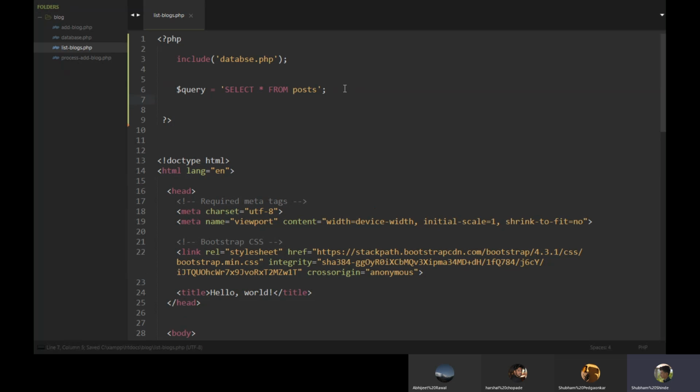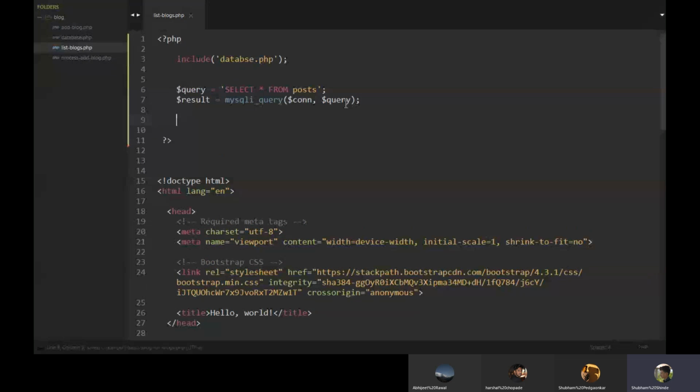Next thing is storing the result in a result variable and firing the query with mysqli_query. The first parameter as usual is our con variable from the database file for establishing the connection. The second is our query which we have defined. No need to check whether we are getting those values or not. Previously we checked if the result was a success, but there is no need to do that here.